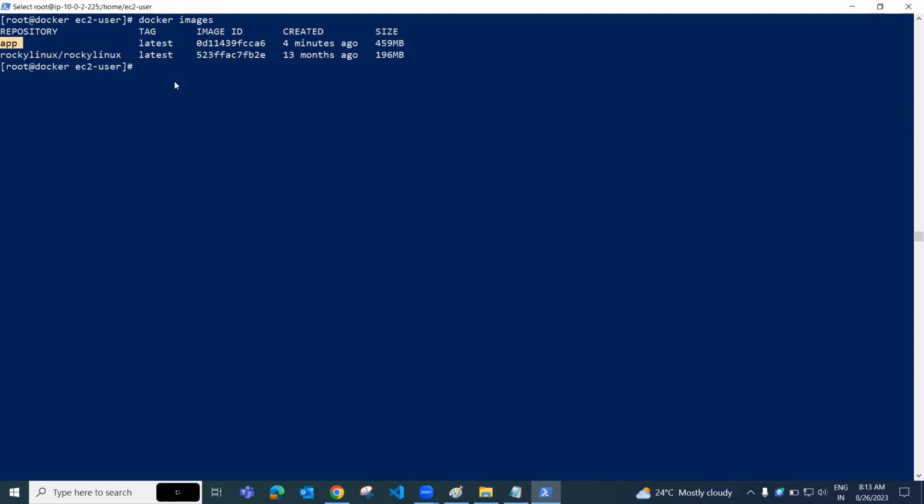So I'm good to go, right? We can run. Okay. So here we have two images, right? This is for the base image, and this is the application. So we need to run this application using the Docker command. These are the commands you need to learn.